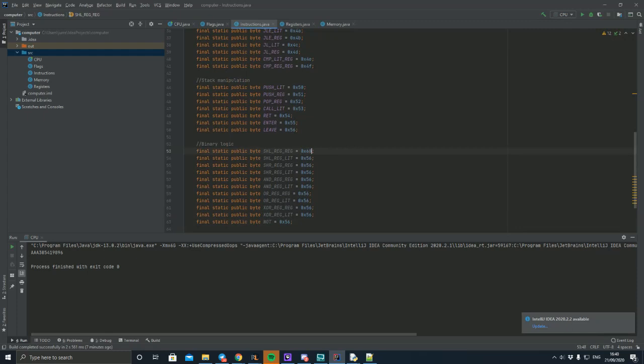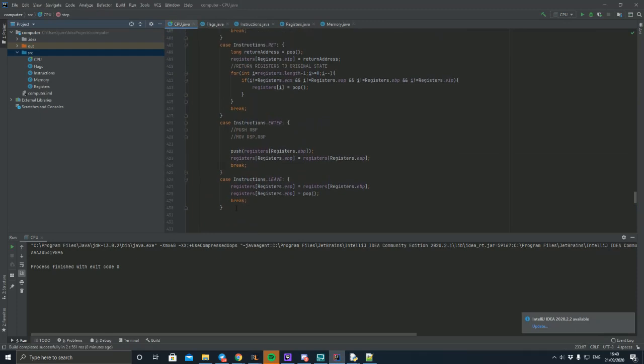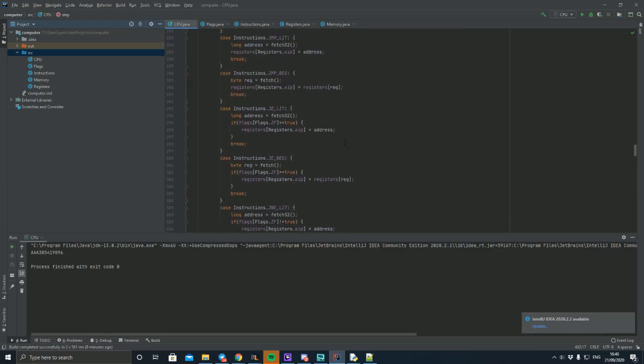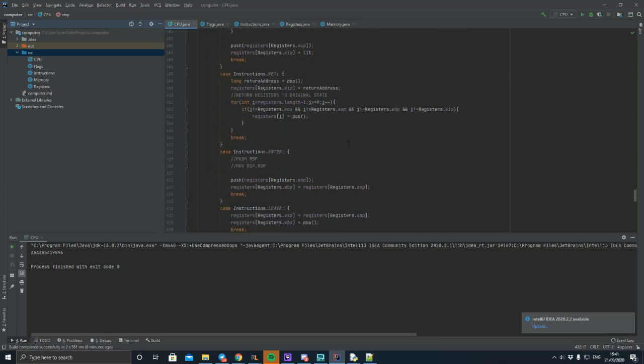So this is 60, 61, 62, 63, 64, 65, 66, 67, 68, 60A. Okay, so that's all there. And then we can just go to the implementation of binary logic. The fact that these are not the same size is going to trigger a bunch of people. It has triggered me a long time ago. But frankly, I don't care.